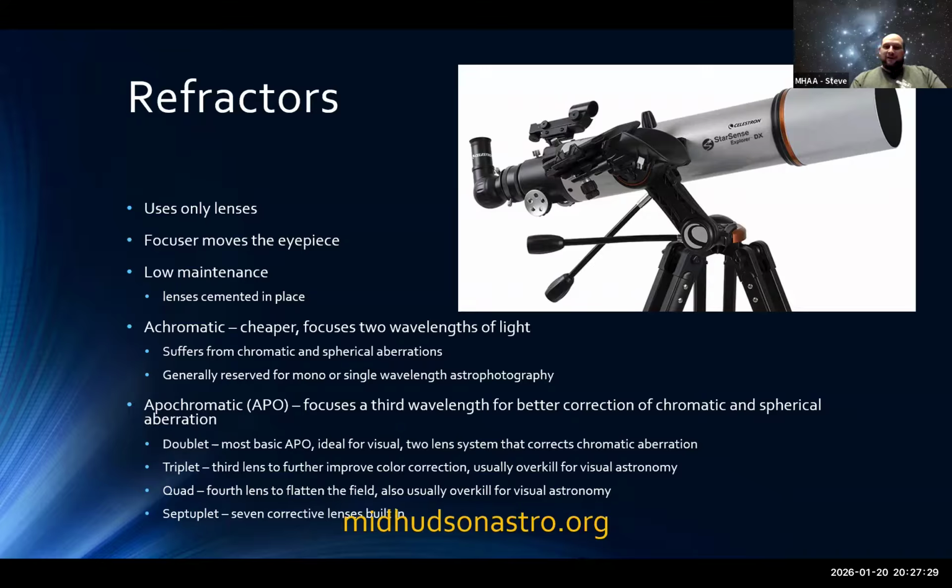Then there's triplets that add another lens to further improve the color correction, and there's quads that add a fourth lens that flattens the field of view as well, correcting for the spherical aberration. A doublet is usually kind of the sweet spot for visual astronomy, because anything beyond that is a little more than your eye is probably going to notice. So if you're just doing visual, you don't need to splurge for a quad refractor.